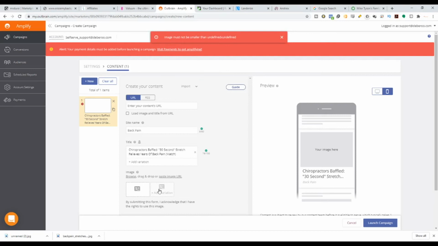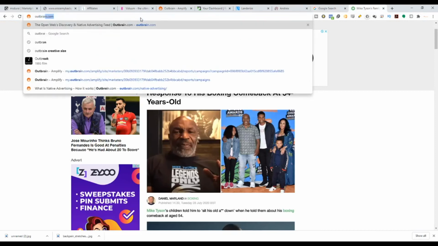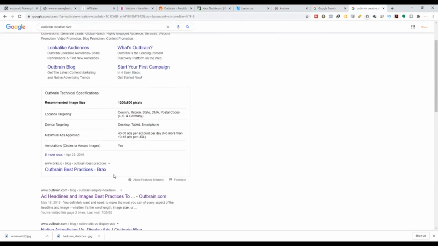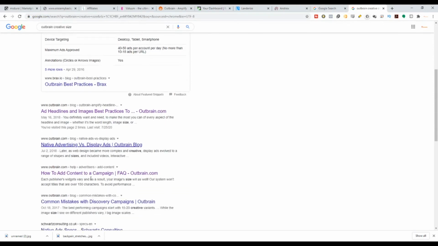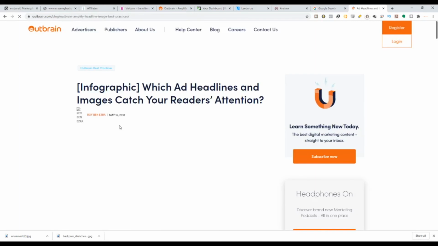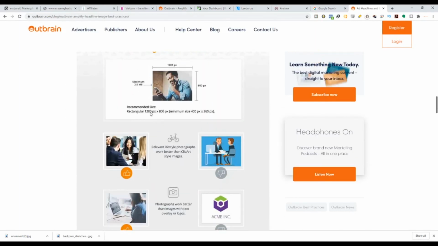The image does not have a size. If you cannot find the size, you can go to Google and type Outbrain creative size. If I'm not mistaken, it's 1200 times 800. So you can actually see the size of the image they use, 1200 times 800, and you can use that.